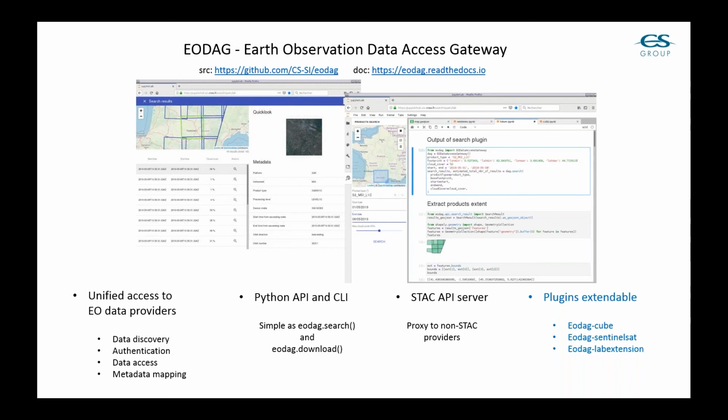EODAG is open source, so feel free to use it or contribute on GitHub. You can post there your bugs or feature requests. You will also find on Read the Docs a well-furnished online documentation with lots of examples and detailed notebooks. Thank you.